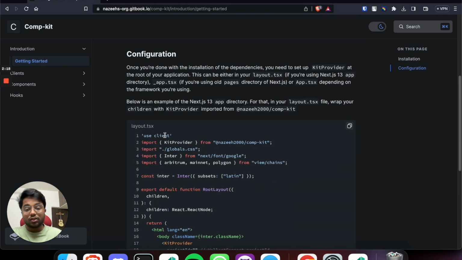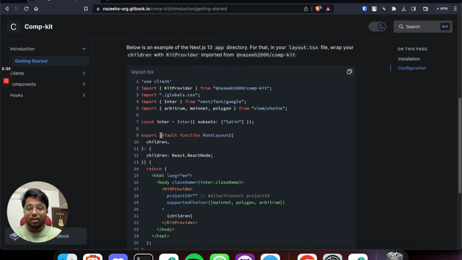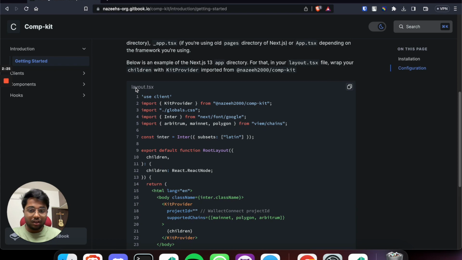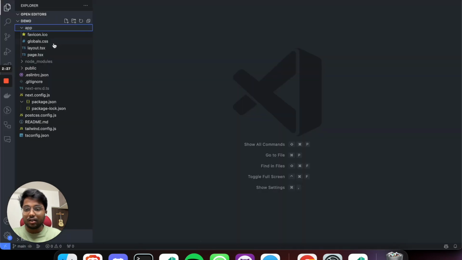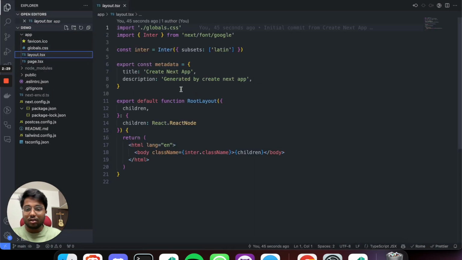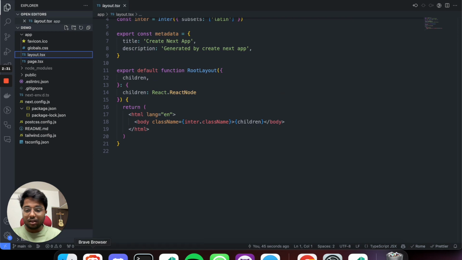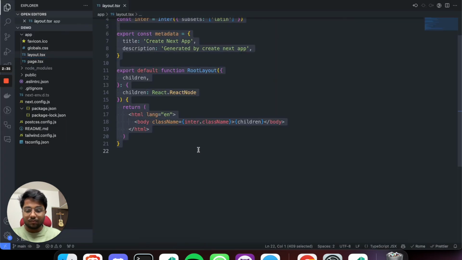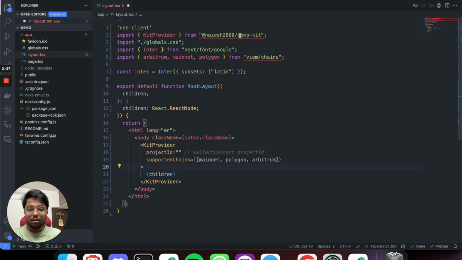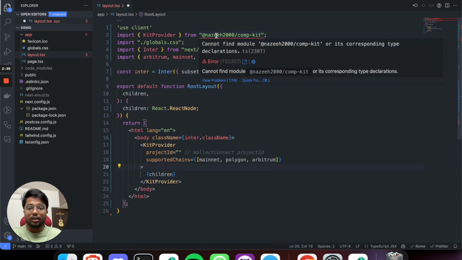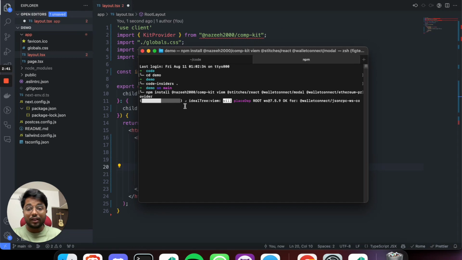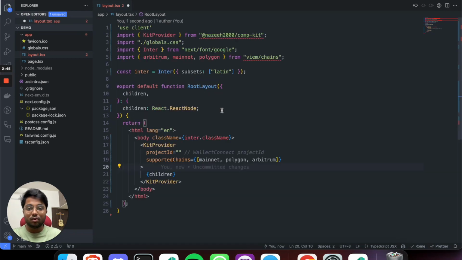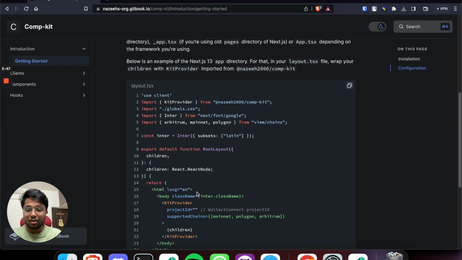let's configure some of the things as prerequisites we have over here. For that, let's head over to the layout.tsx file. Here we have the layout.tsx file, and just copy the content from here. Here we go. It is showing me an error because it has not yet finished installing, so it will go away once it has finished.